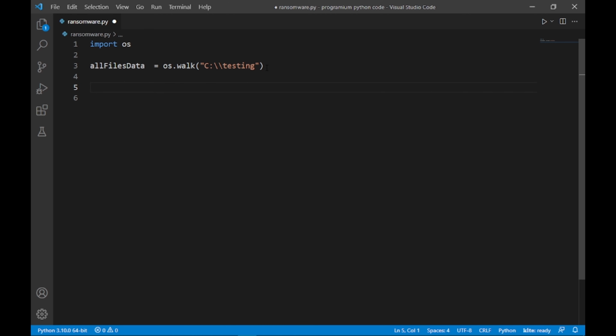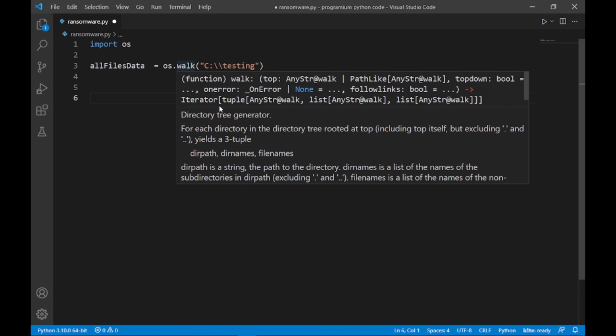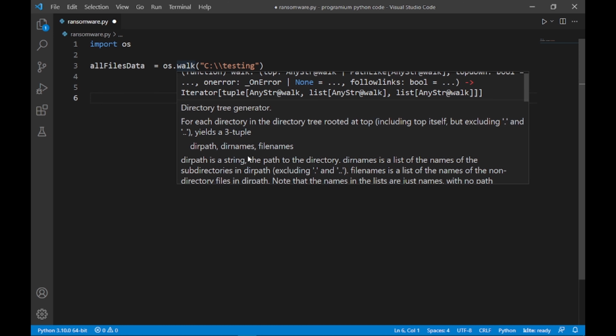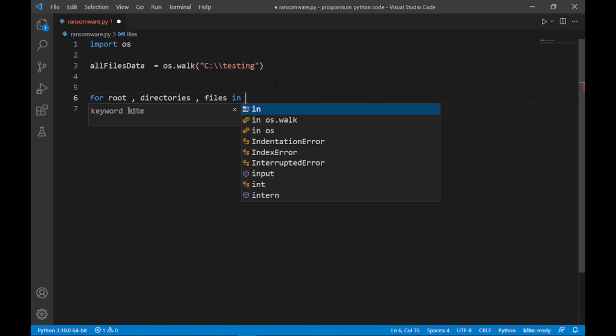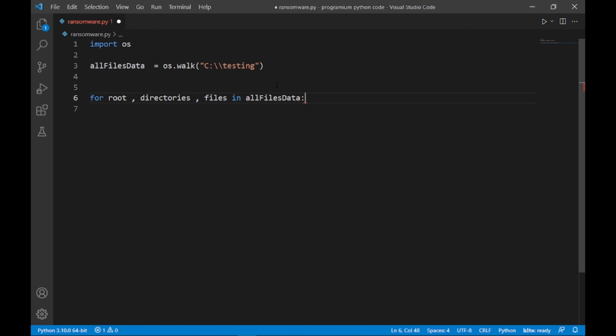After this, it will generate, and if we go to its documentation, we will see that it gives us a tree generator with 3 tuples: the dir path, dir names and file names. So let me use a for loop, and I'm going to tell you what it will return. It will return the root address, the directories and the files. Sorry, we also have to use all_files_data, of course.